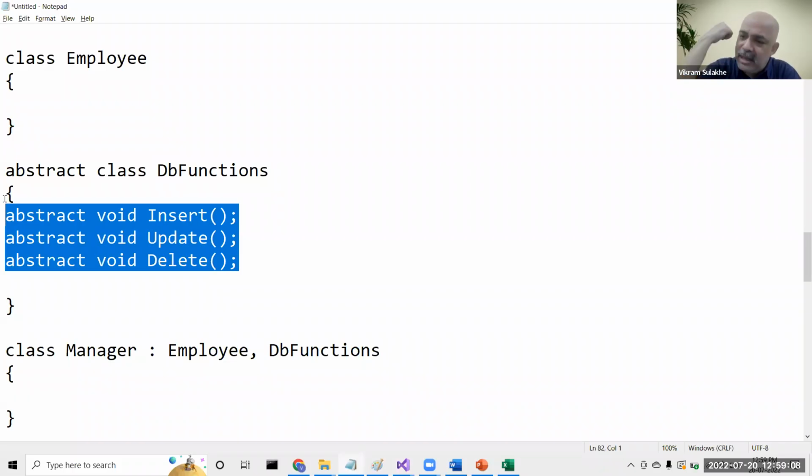At the most, supposing employee had some method also called insert update delete, in my derived class I'll only get 1 copy of code. I will not get 2 copies of code. And if employee didn't have that code, then I'm getting only the signature and I have to write the code myself in any case. So there is no chance of ambiguities happening. There is no chance of duplications happening. Do you agree with this assessment or not?